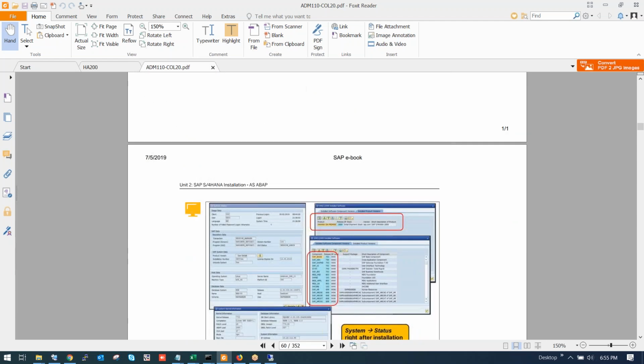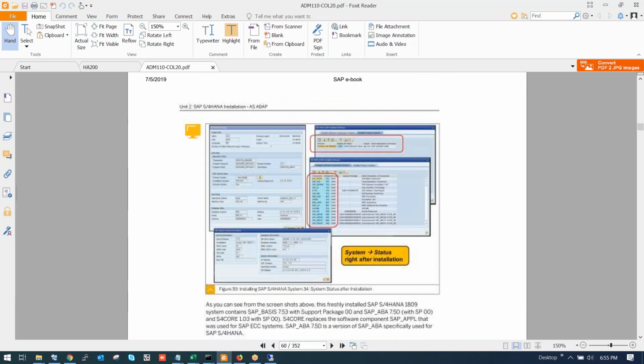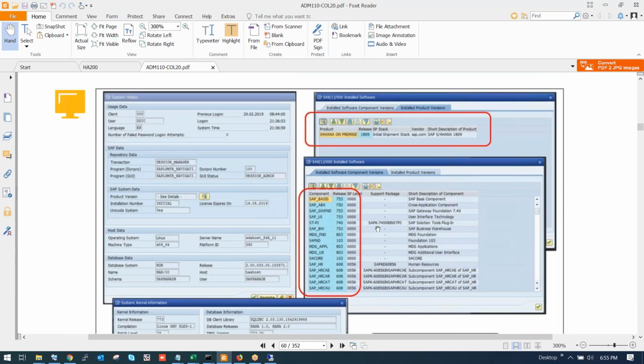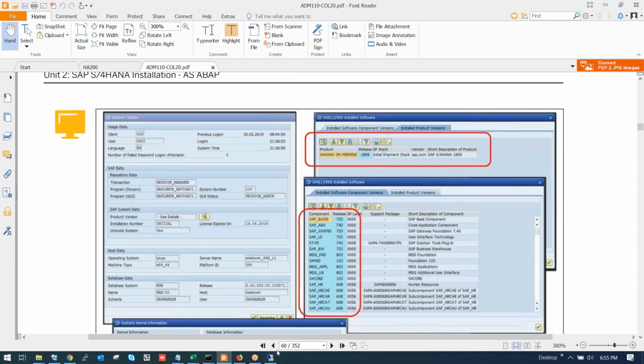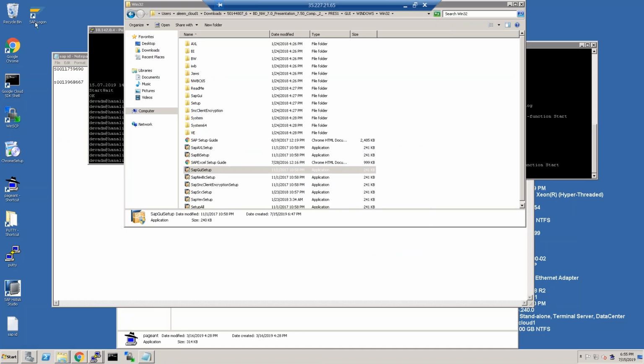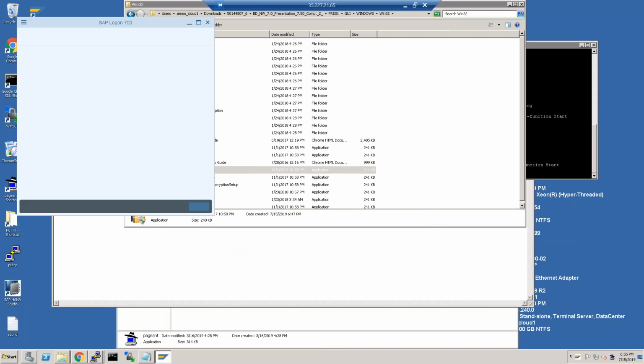Okay, now you're logging in. What is the version you're installing? It's showing the messages. After that you have to check it. What version are you installing? 1809, those are installing. Now, what are we installing now? 1809. 1709. And this is done. Now, for SAP GUI. At least you get the idea now.